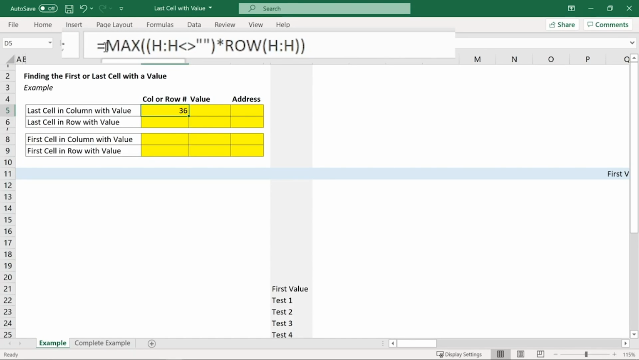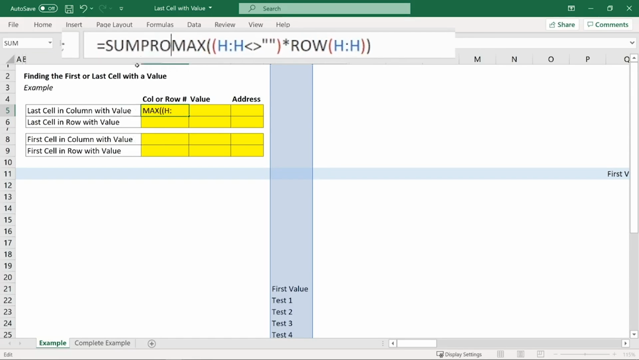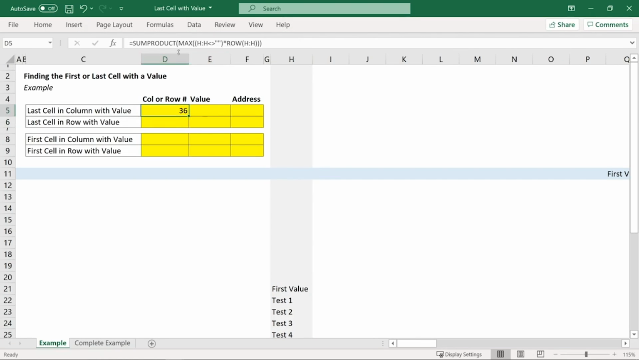So what you're going to do is wrap this entire formula in a sum product function. So I'm going to click between the equal sign and the max formula and type sum product. Then I'm going to open parentheses, and on the other side of my formula, I'm going to put another close parentheses. Then click enter. I won't go into a lot of detail into why the sum product formula works here. We could do a whole separate video on that. I'll just say that the sum product function is one that allows you to complete certain mathematical operations involving arrays.